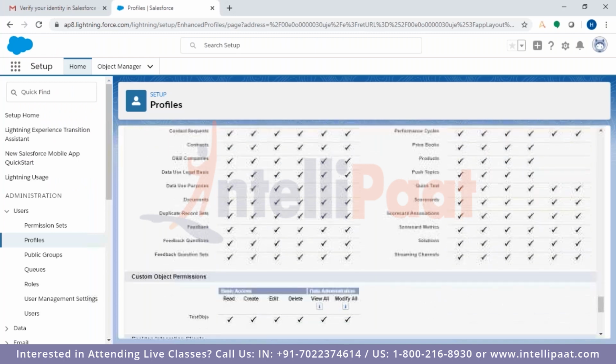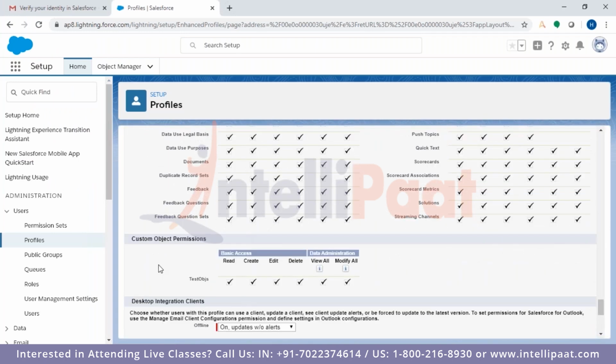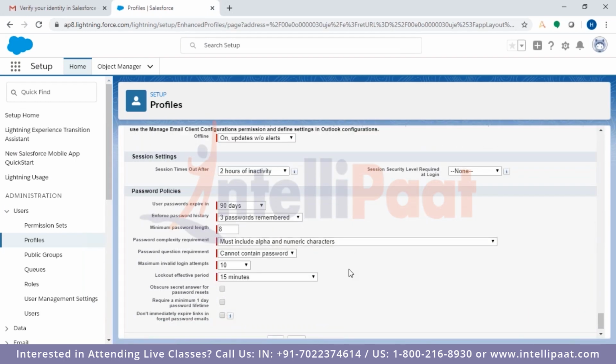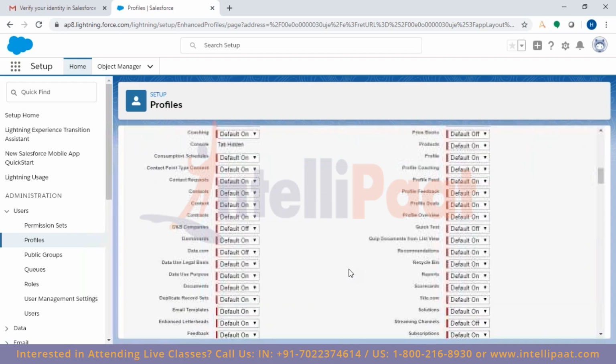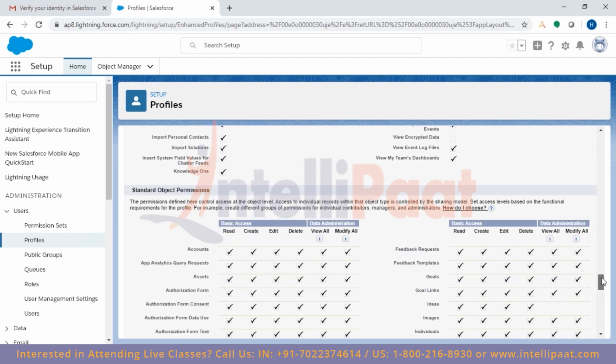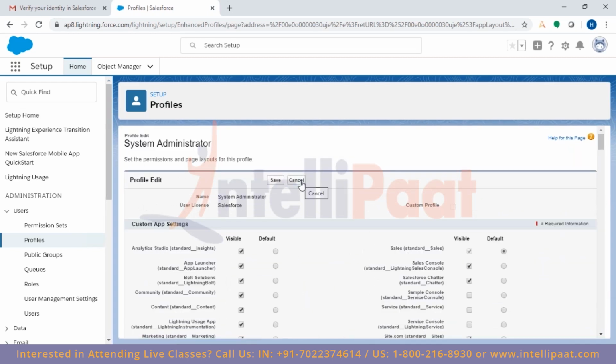These are the custom object permissions. I have a custom object created. And this is the password-related setting: how the password works, when the password should expire and so on. We'll discuss it a bit later. Now, let me cancel this. Okay, let me save this.